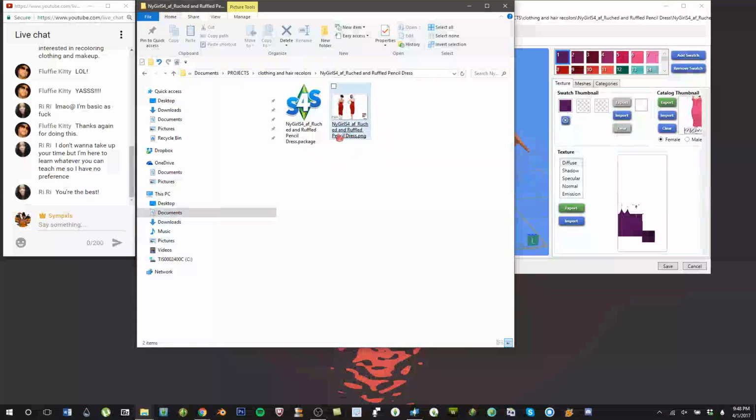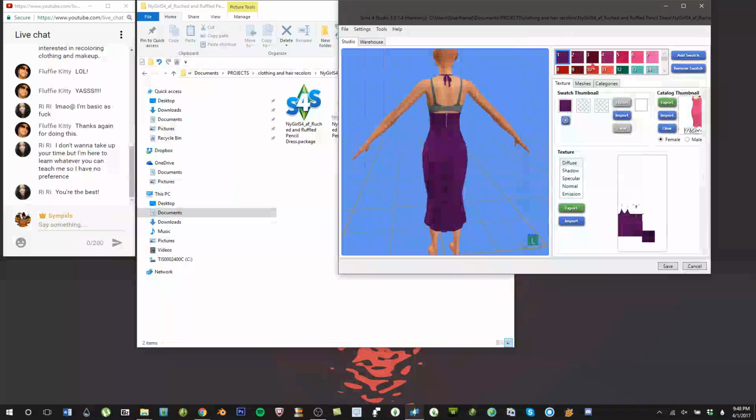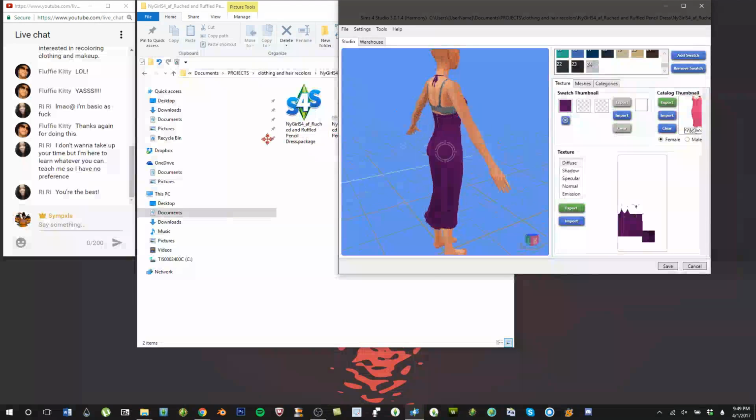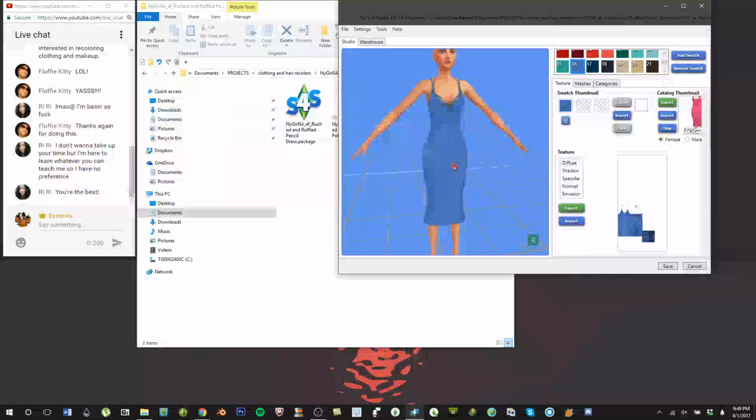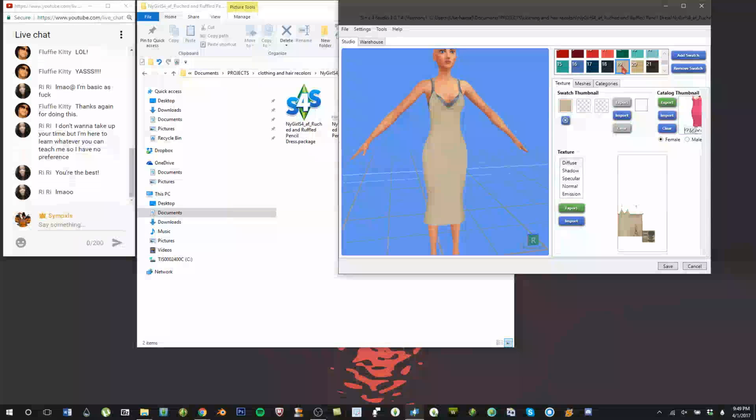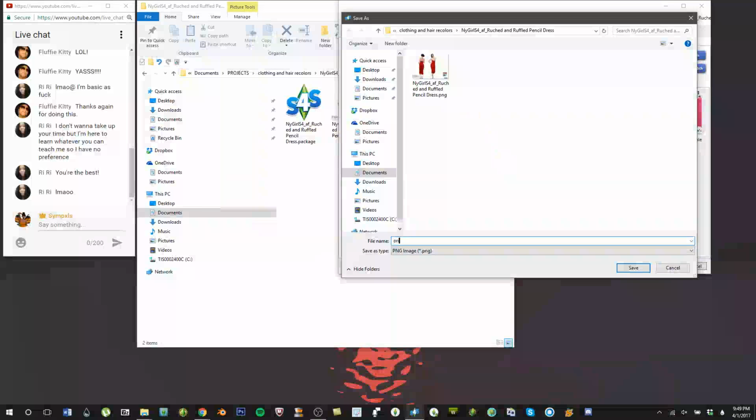I've already gotten permission from her months ago on another recolor I did. This stuff's been sitting in my WIP folder. What I like to do is go to the lightest color possible. It could be a light pink, or this one, or this one. Thank God they have a gray swatch here. I'm going to take this one, export that, and that's going to be my original swatch. I'm going to save it as original and save it as a PNG.